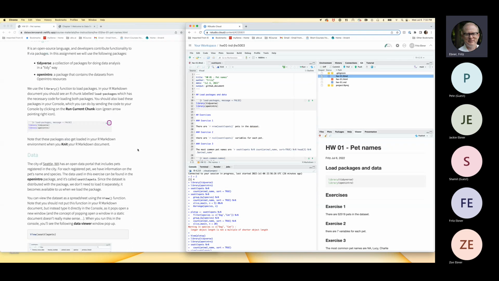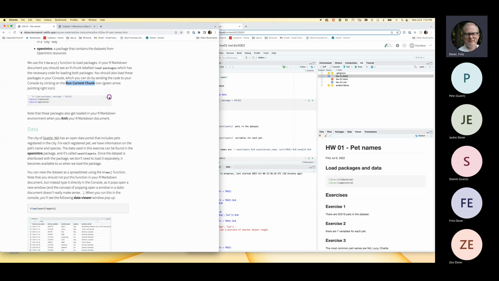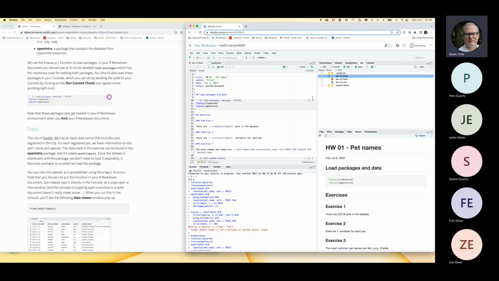Packages. Okay, so it asks you to run this chunk using that little green arrow. So I'm going to go back and do that. I already did it. Well, I'll just do it again. Usually you'll get a little warning, a bunch of information. Oh, the message is false. That means I don't want to see messages.